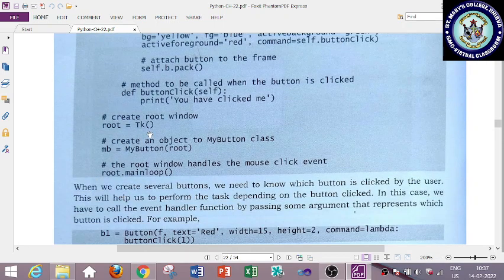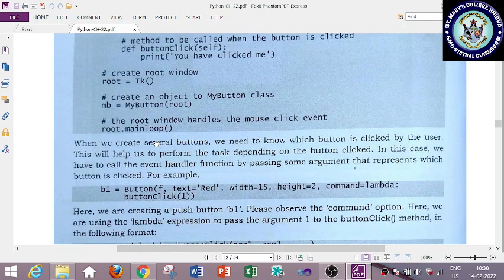Okay, root equal to, that is the root window that we created. Then mb, that is an object, is required. My button is the root. Okay, then it will invoke the particular function.